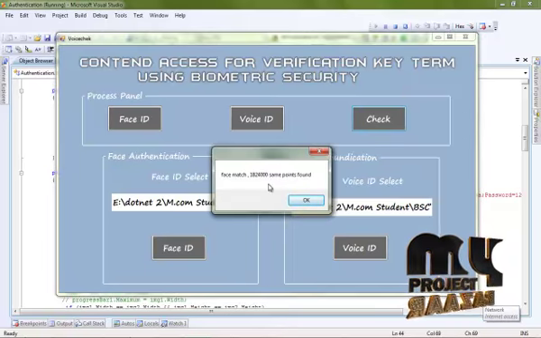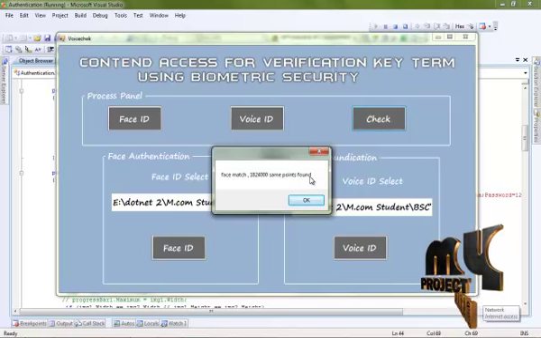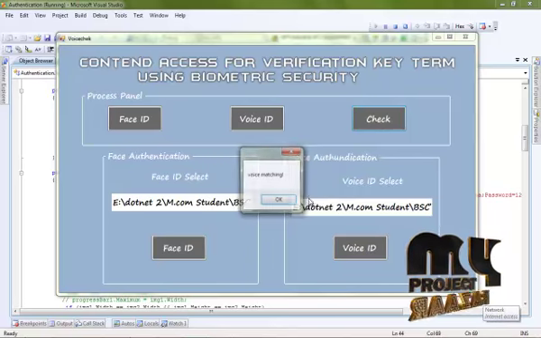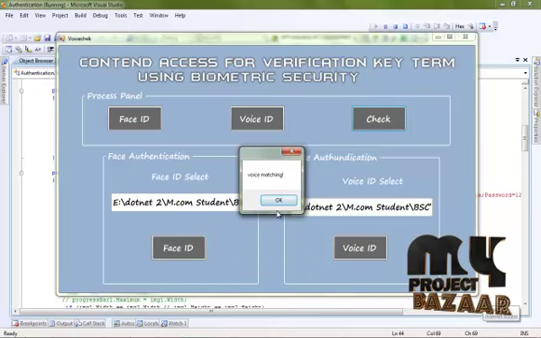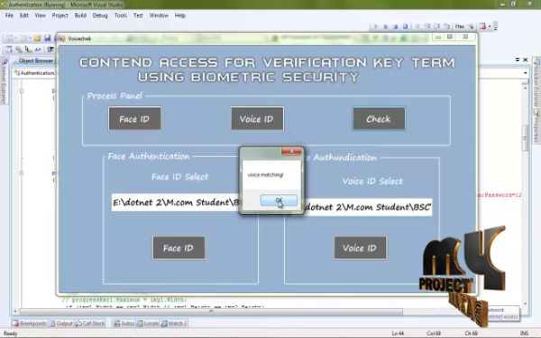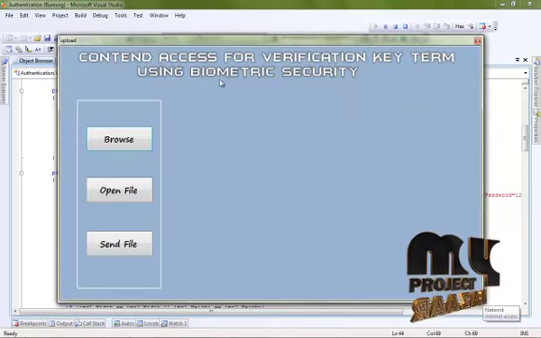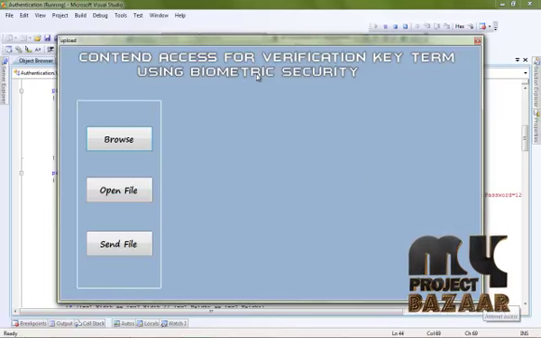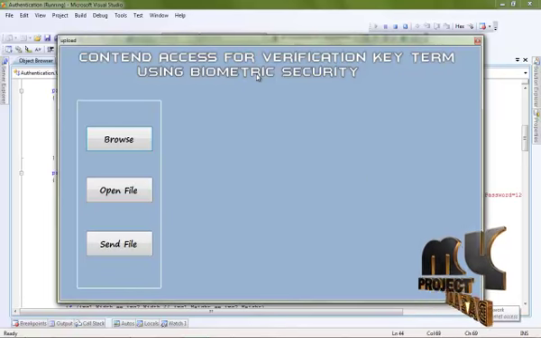The face ID match found 1000 something point matching. This is the face ID verification process. Then click the voice matching process. The voice matching process uses a hashing method. This is the process for file access in this method.